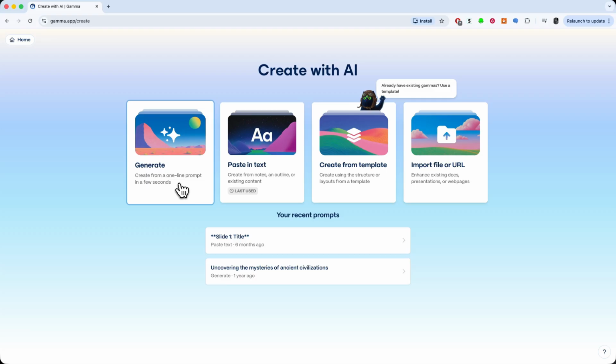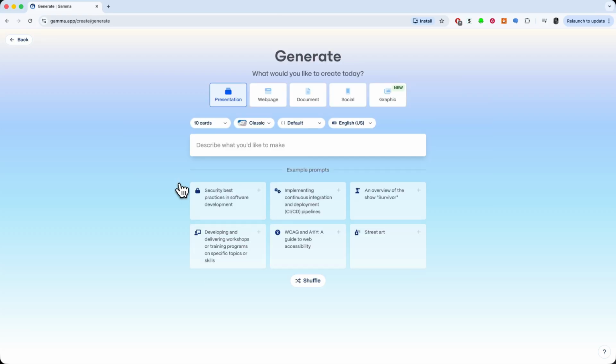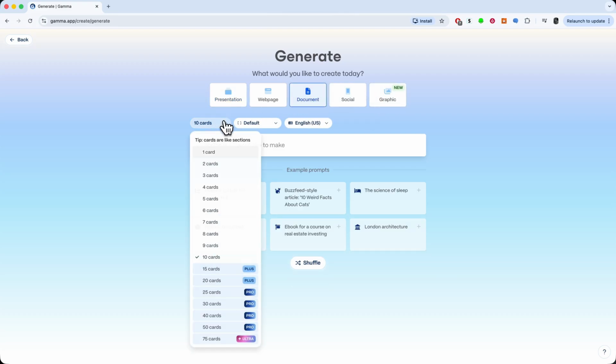After that, click on Generate to start the creation process. You may be able to adjust settings depending on your ebook type, such as genre or content style, to better match your idea and audience.